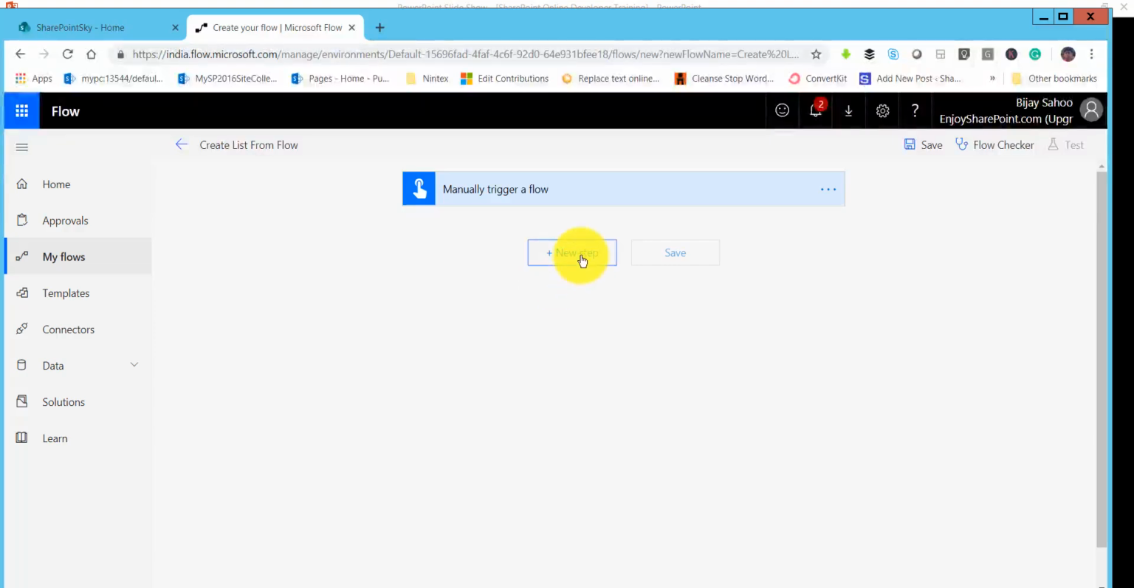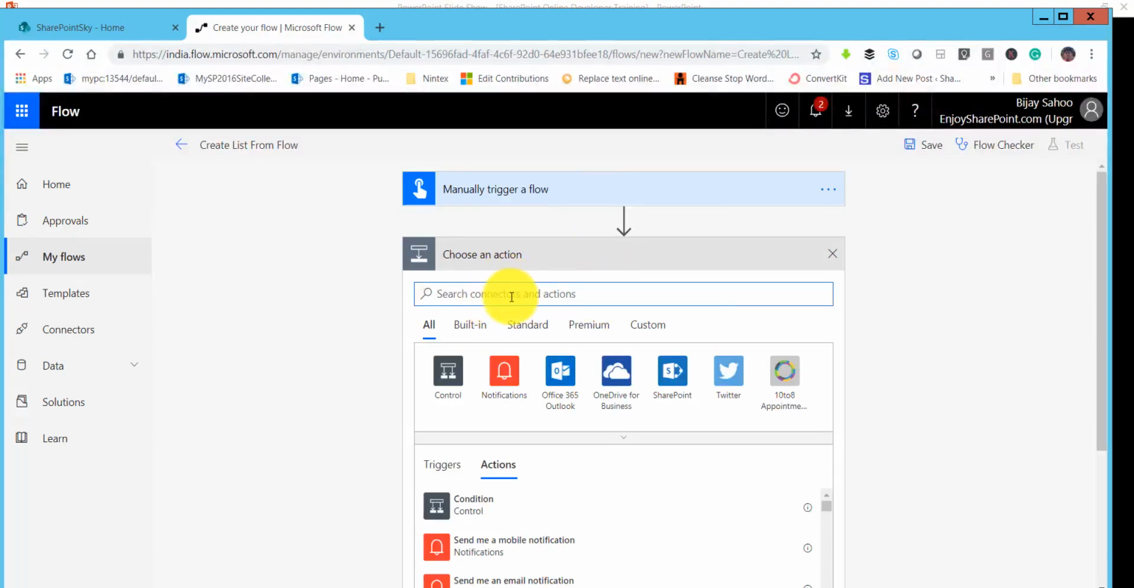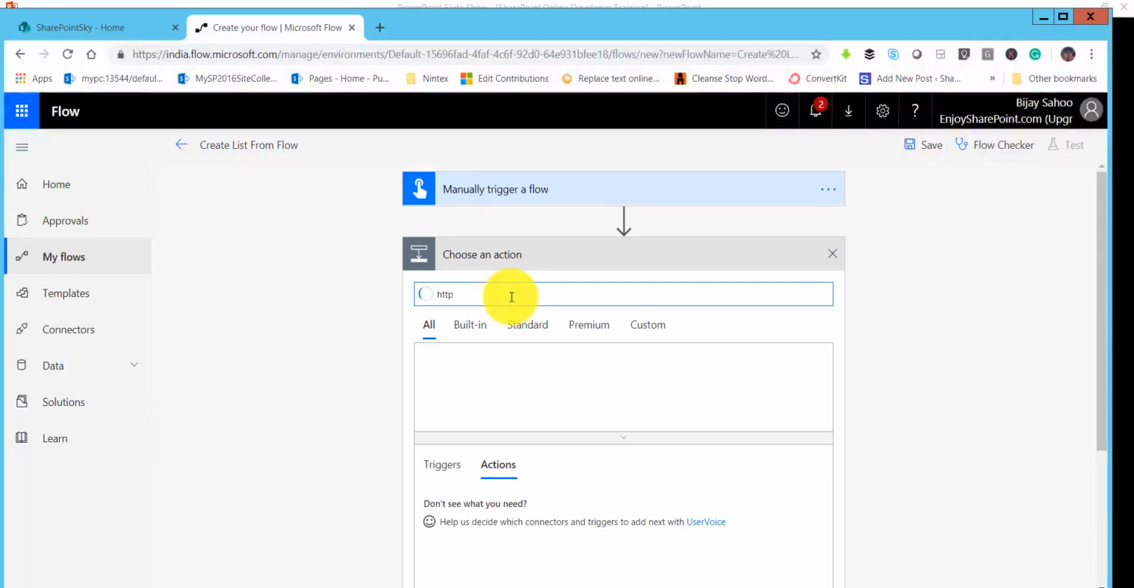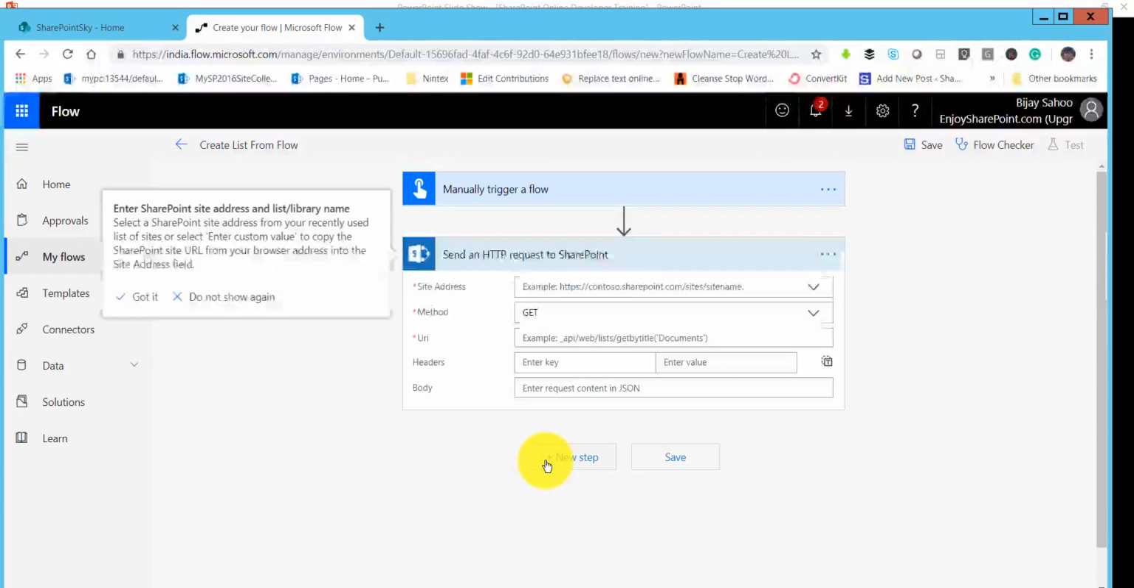Now click on new step, and you will see there are a lot of actions. Just search for HTTP. It will show a lot of HTTP actions. One thing you will see here is known as send an HTTP request to SharePoint. This is what we are going to use here. Now click on this send an HTTP request.